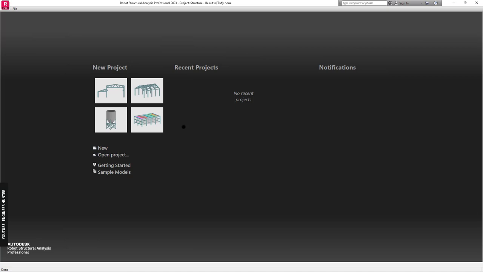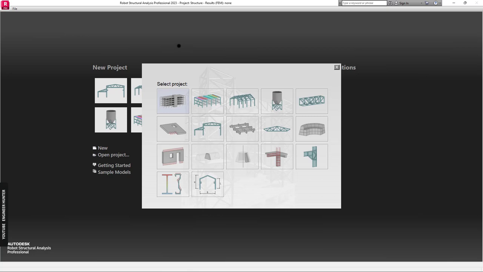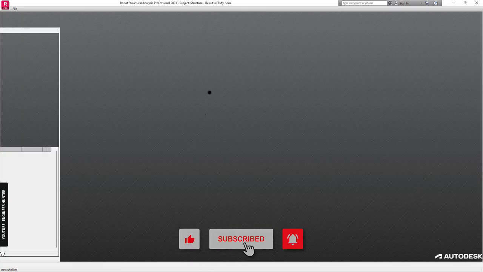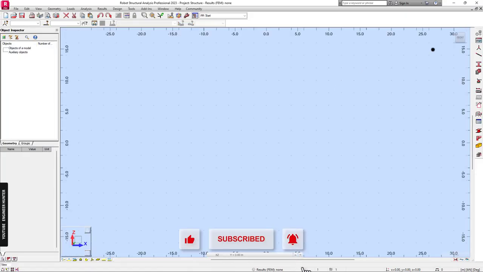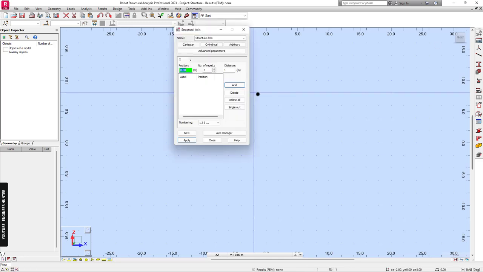Today I'm going to talk about how to do a quick modeling of the 2D truss structure. So in this video I'm going to use Robot Structural Analysis, and we can click on new and click on the frame 2D design option here. And the first thing that you can do is create a grid line.